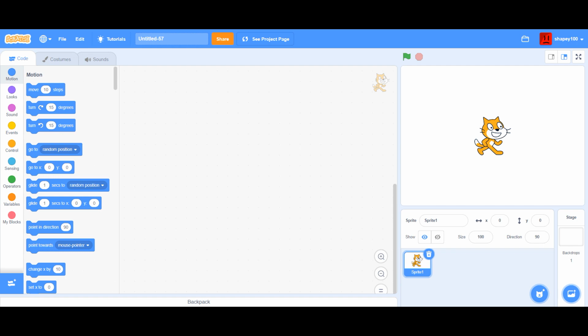Hi guys, I'm Shapey, and today we'll be making a chase game. In the chase game, you'll be a player who's running from something right behind you. There'll be obstacles and background stuff. So yeah, let's begin. First, we'll make the player.